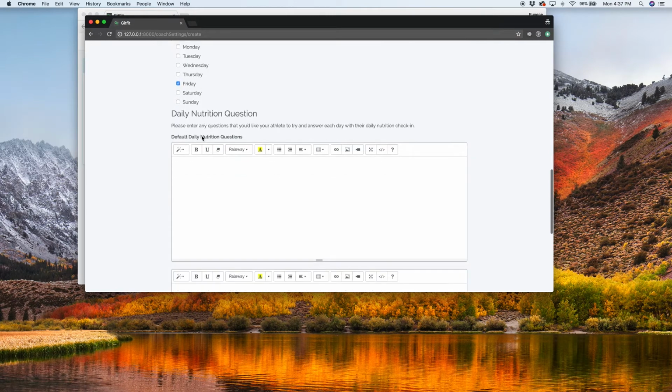After that is daily nutrition questions. In here is just additional information that you want to gather other than the macros, calories, water, and then weight that your athlete is tracking. So big ones here, we can just say fiber in grams, sleep in hours, and then any other questions you might want to add in here.